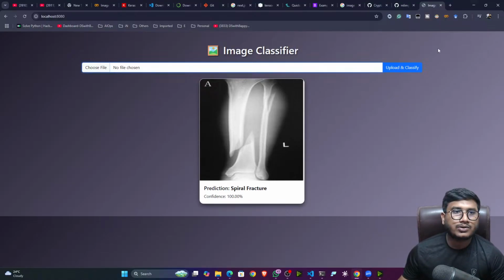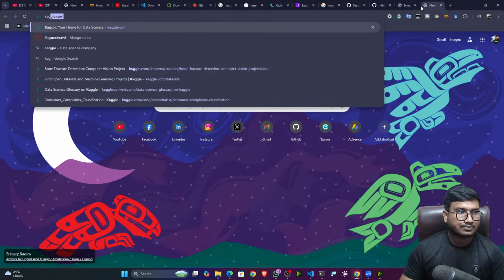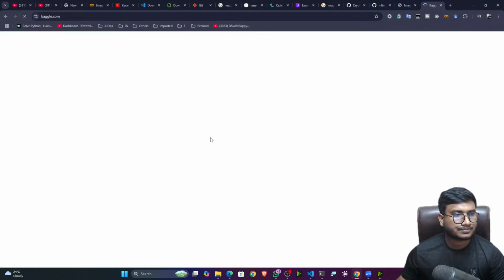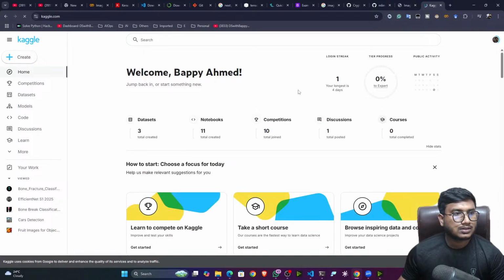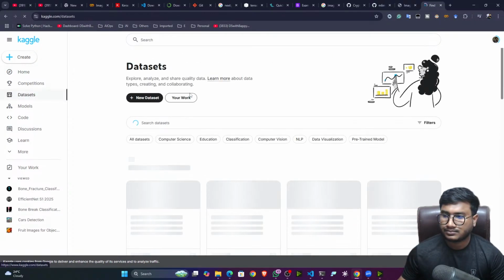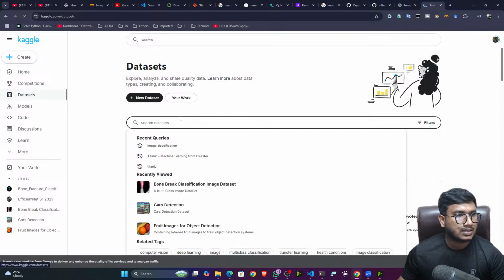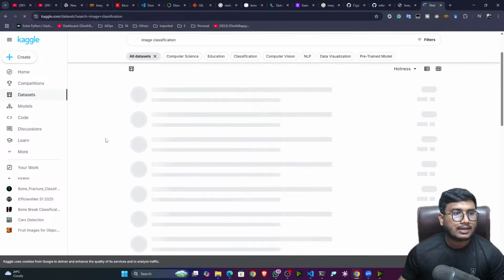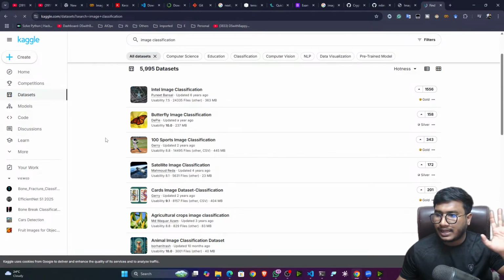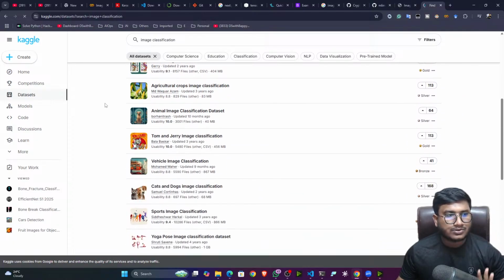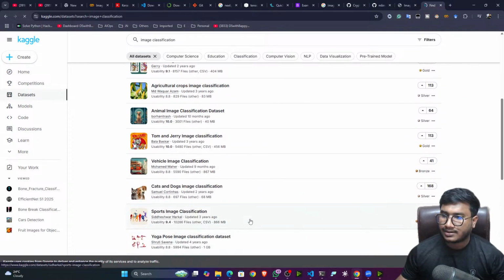Now guys, what I want to assign you: just try to open up kaggle.com and search for image classification data. Try to pick up any kind of data, I don't have any issue, and try to train a model and create a web app. Can you do that?